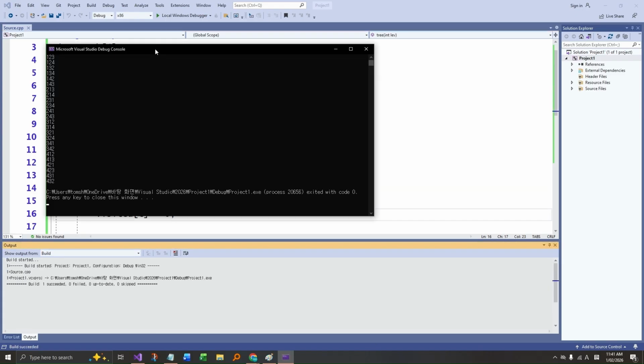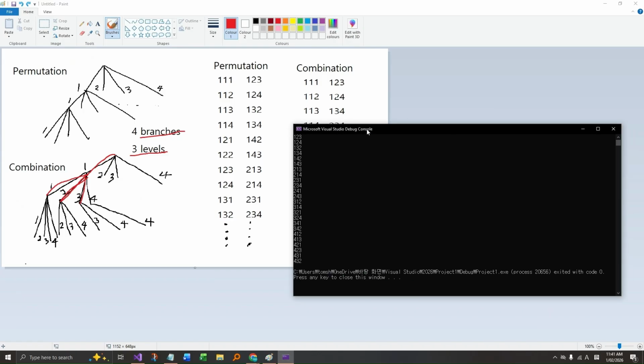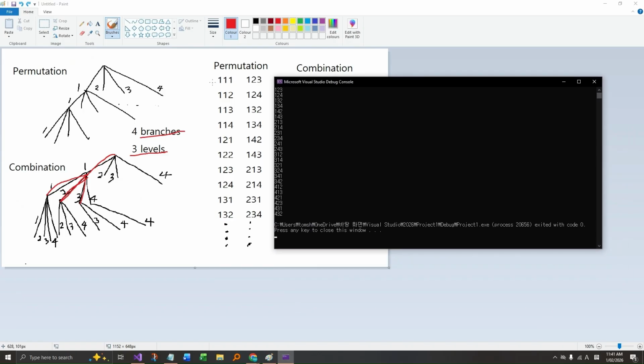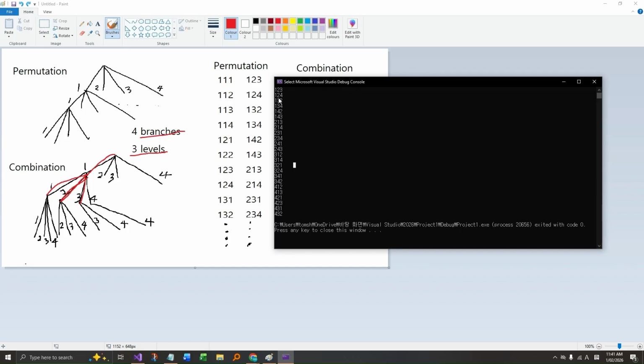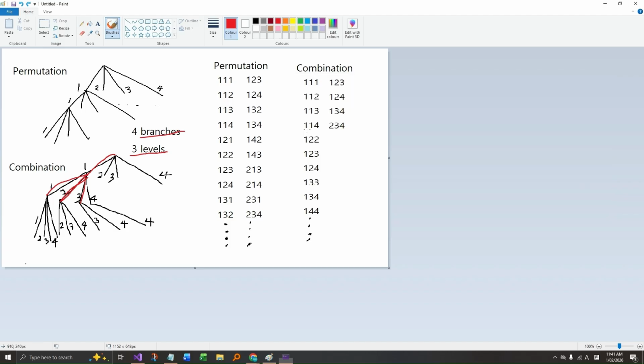As you can see, 111, 112, or whatever it is, they have the same number, so it should start from 1 to 3 in the permutation. But the permutation pattern is allowed as well, because they consider 1 to 3 and 2 to 3 as a different case. So this kind of pattern is allowed in the permutation.